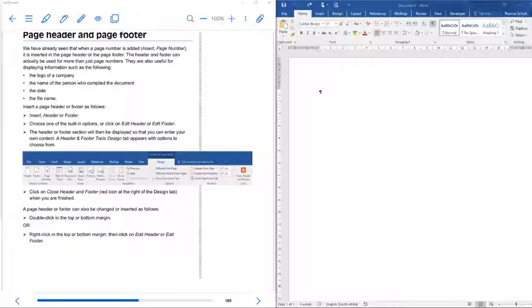Word module 3.5. I hope you understood the concept of paragraph markers and tab stops and bullets up until now. Today we're going to look at the page header and the soft enter.